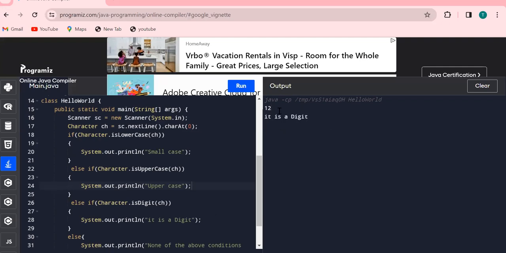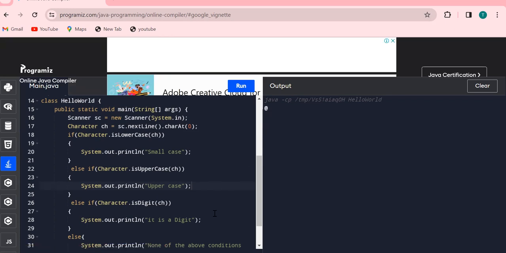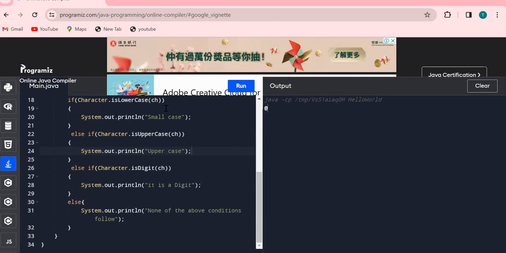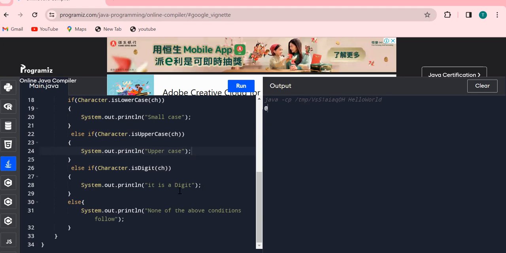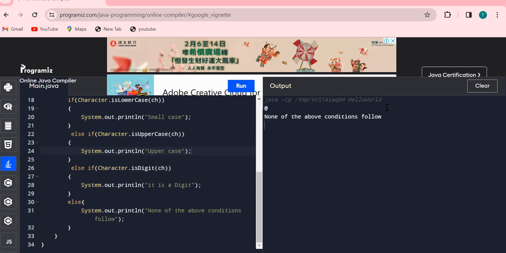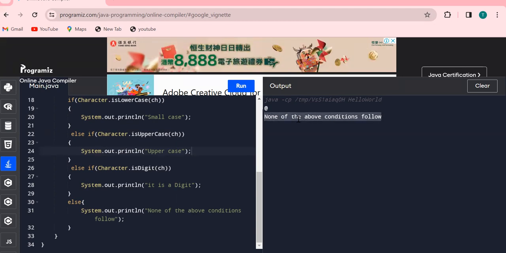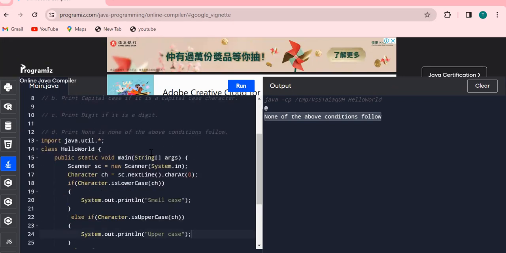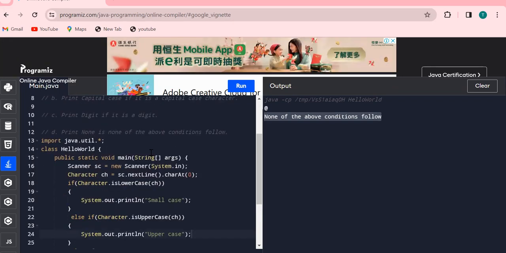For none of the conditions, it is not an upper character, it is not a smaller character, it is not a digit, like special characters. So if it is the at the rate symbol, it is not uppercase, it is not small case, it is not a digit. So none of the above conditions follow will be the answer. See, none of the above conditions follow is the output. So I hope you got how to implement characters by using simple if and else conditions.